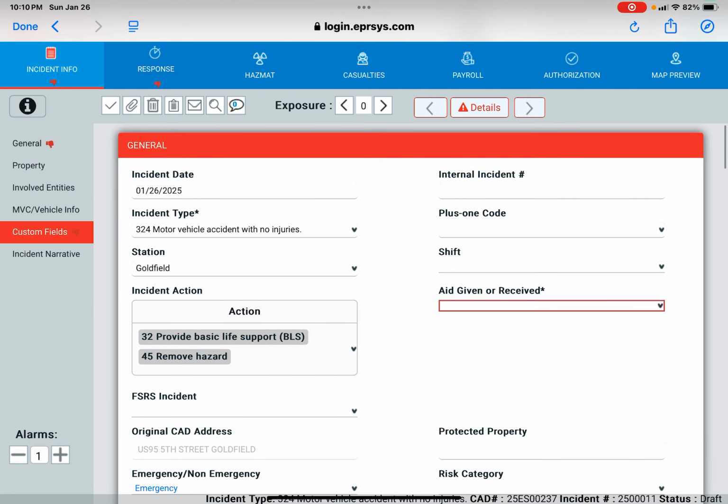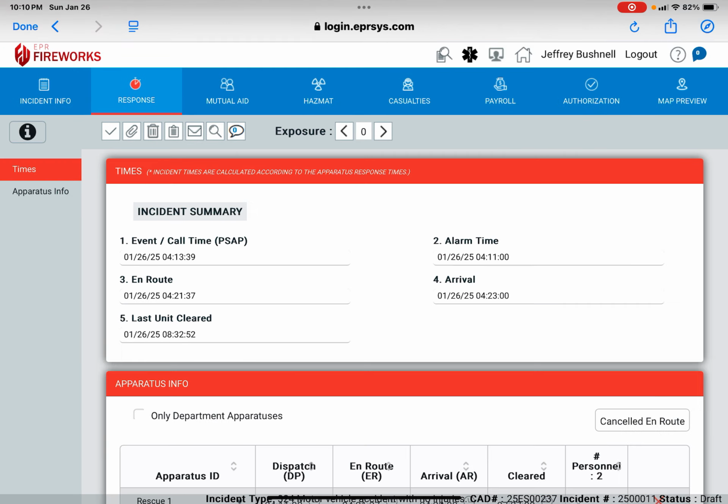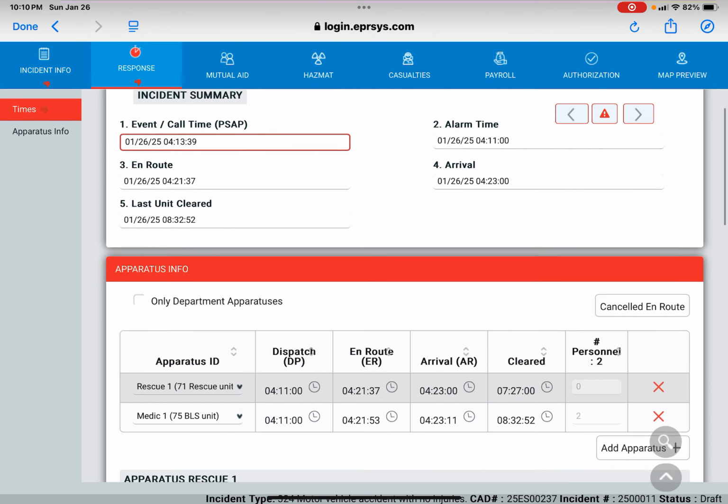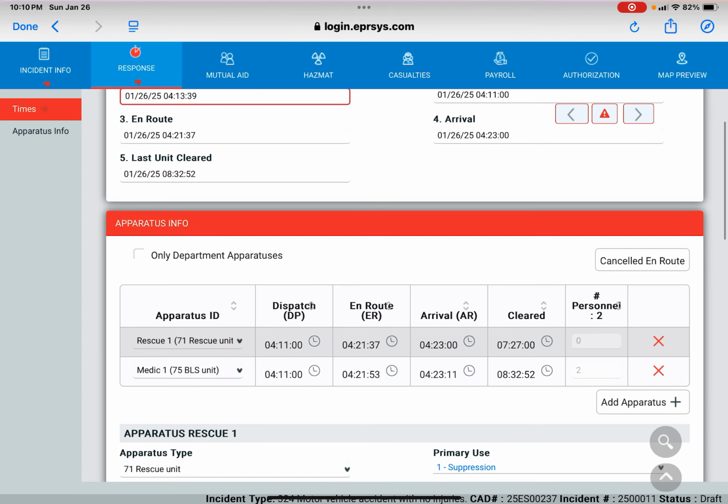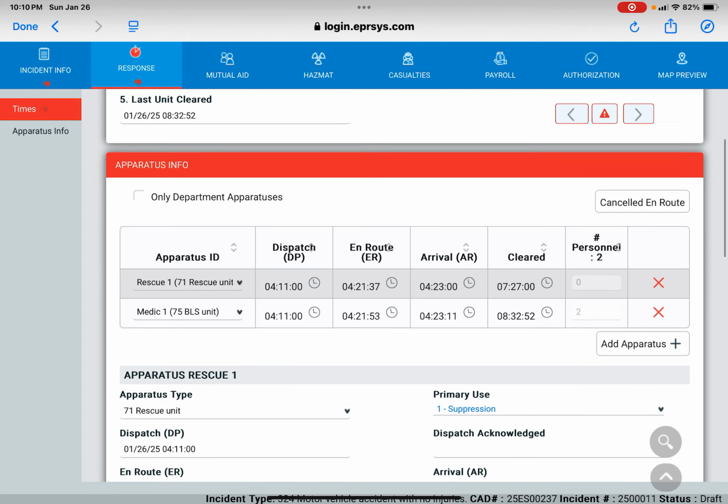And then scroll back to the top. That covers everything in the incident info tab. We'll move over to response. The response tab is going to link the apparatus as well as the times from dispatch. Those do not need to be changed unless you see an error in the time that came across.